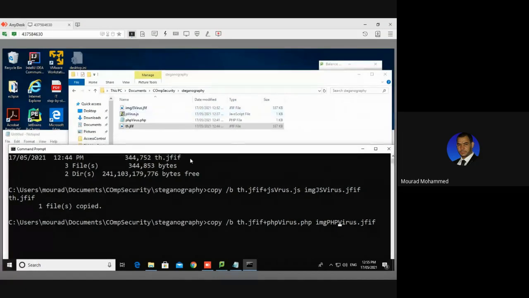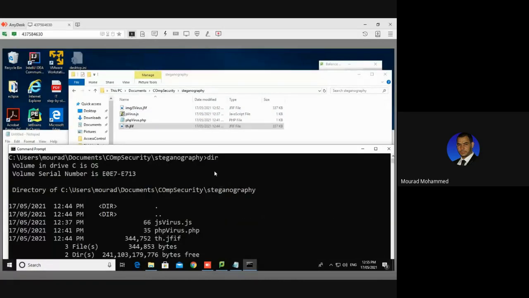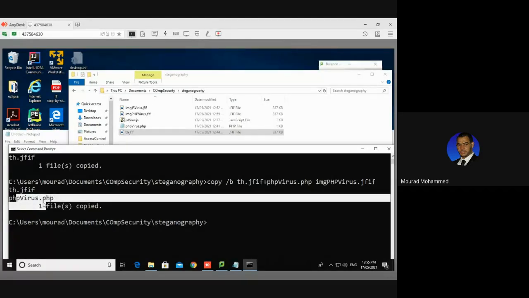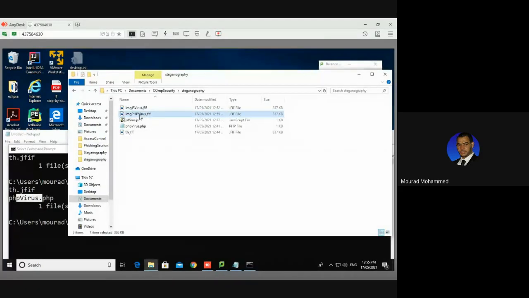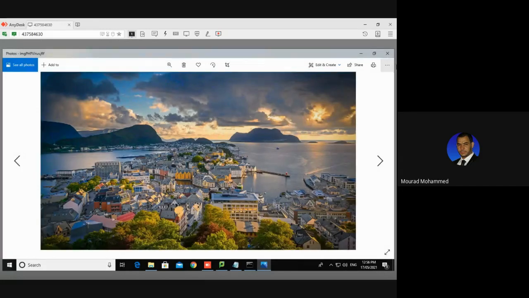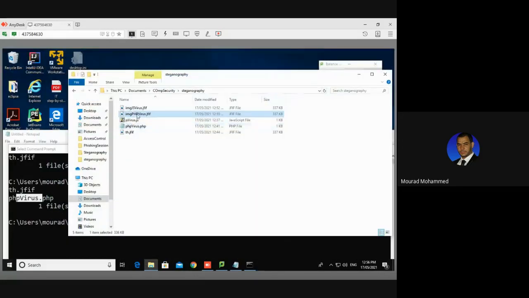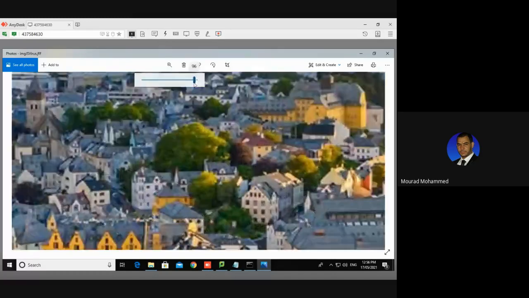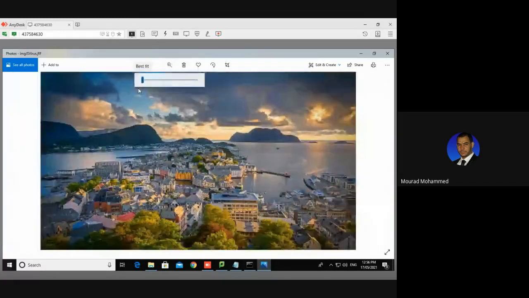Again, how many files do we have? 4 now. Let's press enter. It says one file copied, PHP virus.php, and it has generated for us the image PHP virus, same size. Double click it. The image works very fine. There is no problem at all. I can zoom. Yes, without any issue. It is an image at the end of the day.